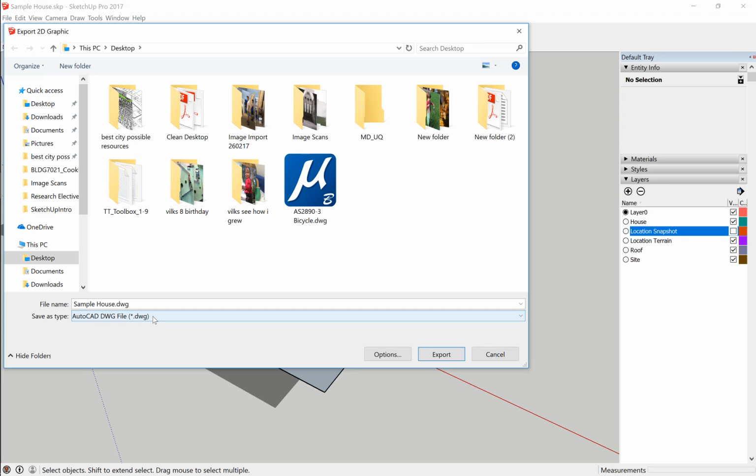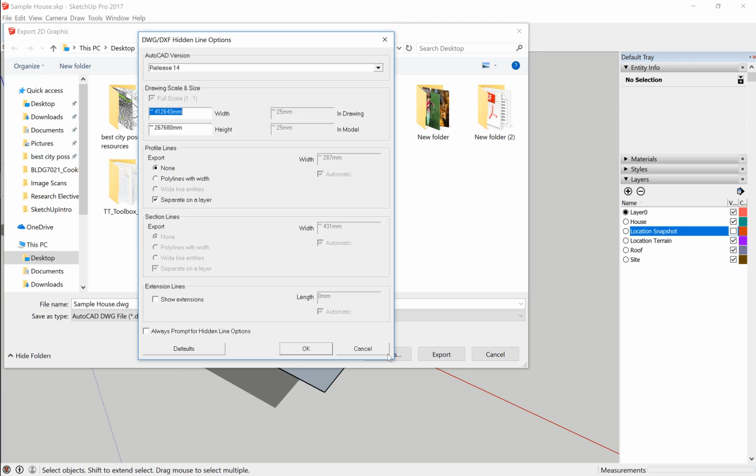Now Illustrator can open DWGs as well as probably every CAD package that's ubiquitous and commercially available. So before I just export it, I'm going to dial up this options there, because there's a few slightly irritating things that you need to make sure.